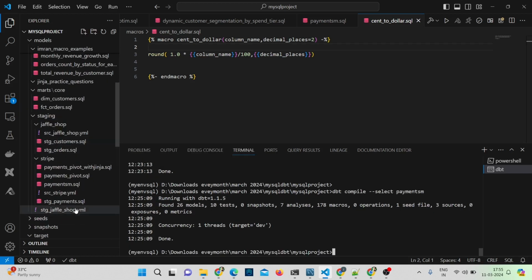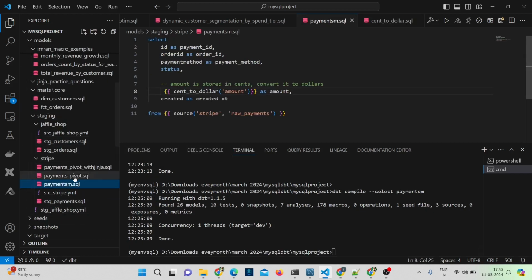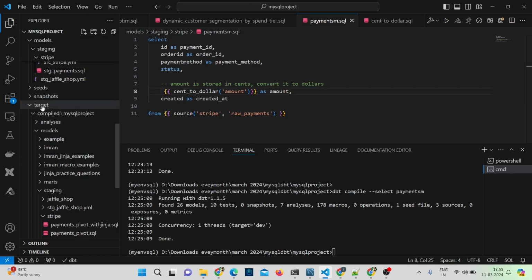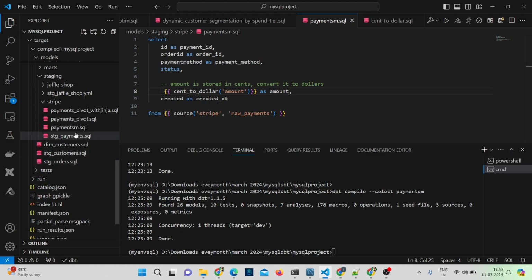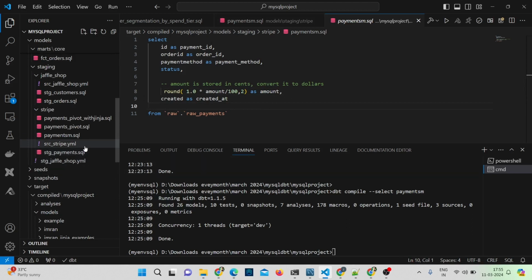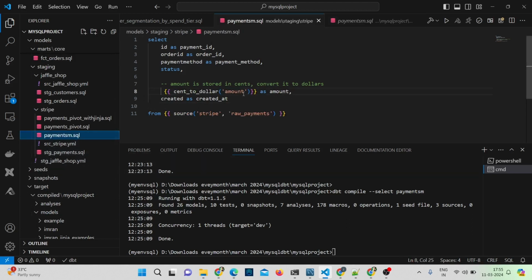If I open the compiled version, not this one, if I scroll down, I have opened my target. Can you see this is a target? Inside the target, we have this compiled version payments. You can see I'm passing inside the round function, and by default it is taking 2. In my model, in my payments M, here I'm just passing an amount. In case you want to handle it as 3.